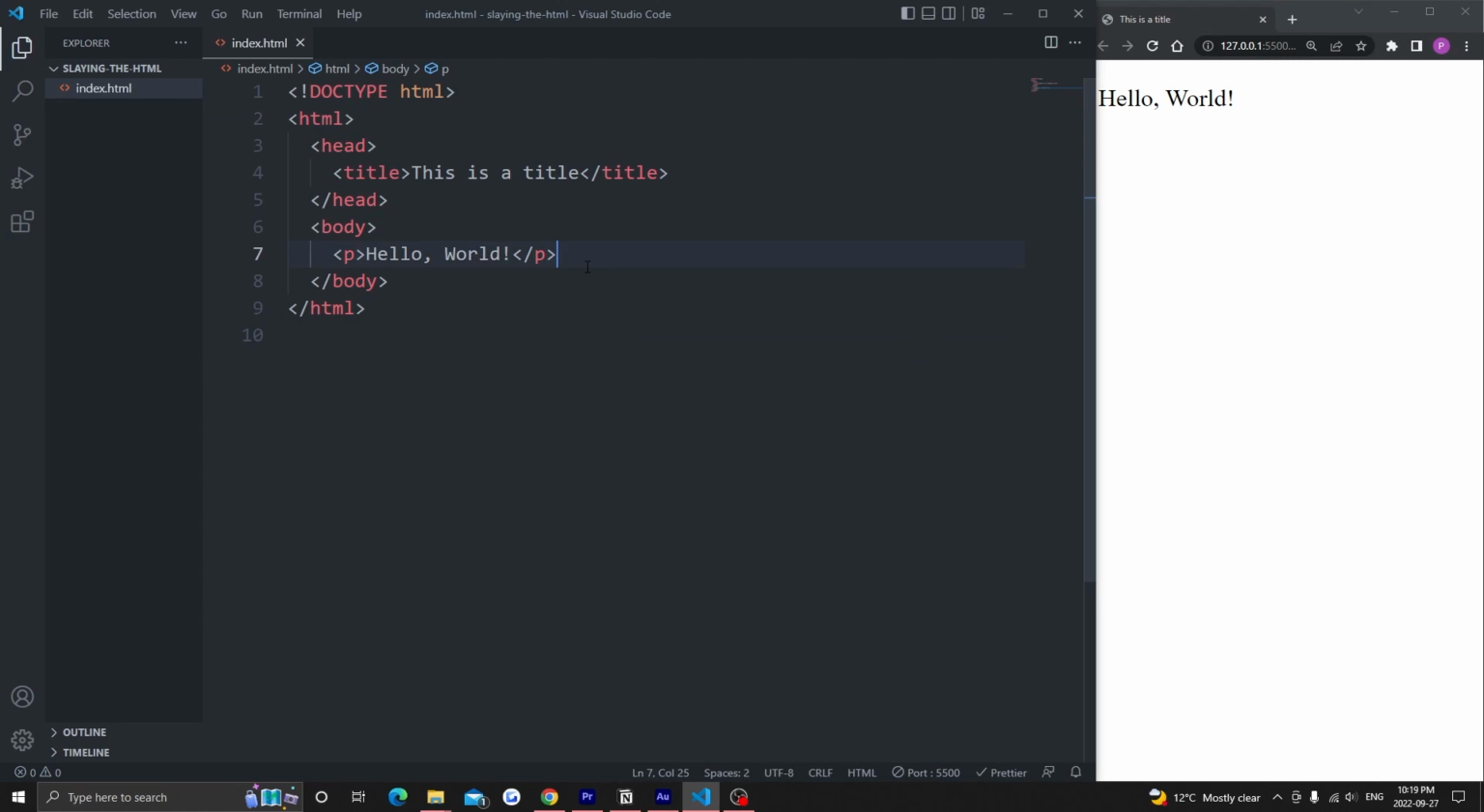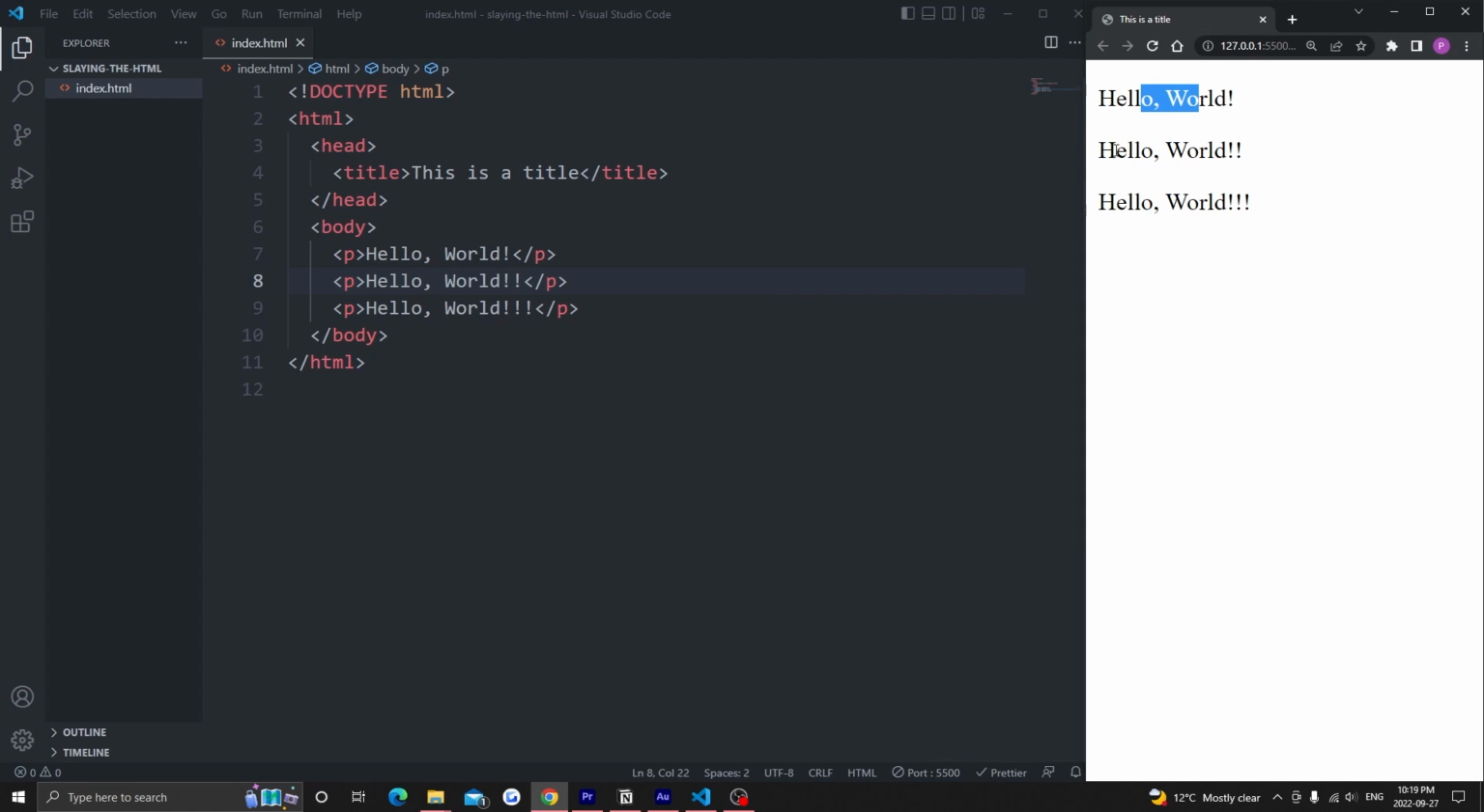Block elements versus inline elements. What is this? Well, let me just show you. I'm going to delete everything in the body and add 3 paragraph elements. Save and take a look at your live server. Exactly as expected, we have 3 hello worlds on their own line.